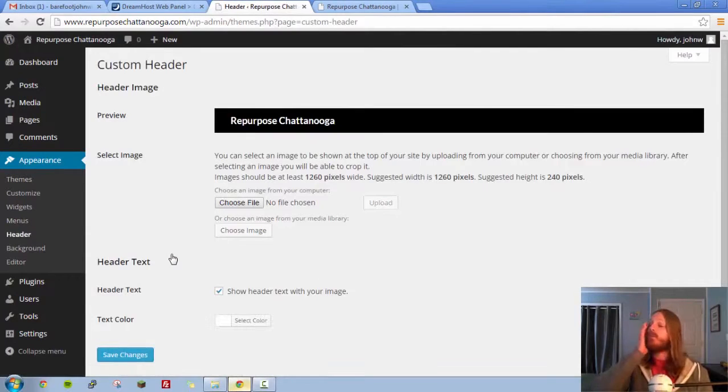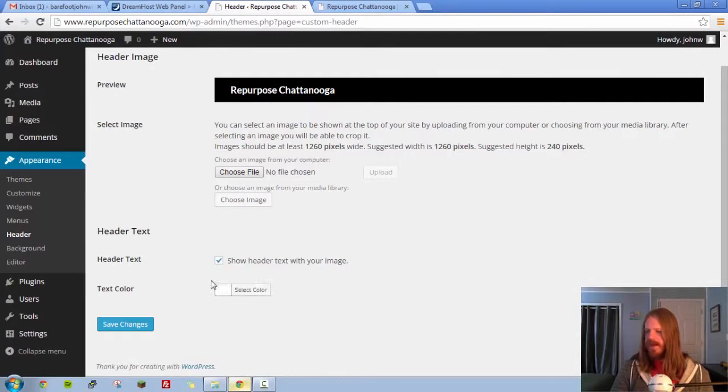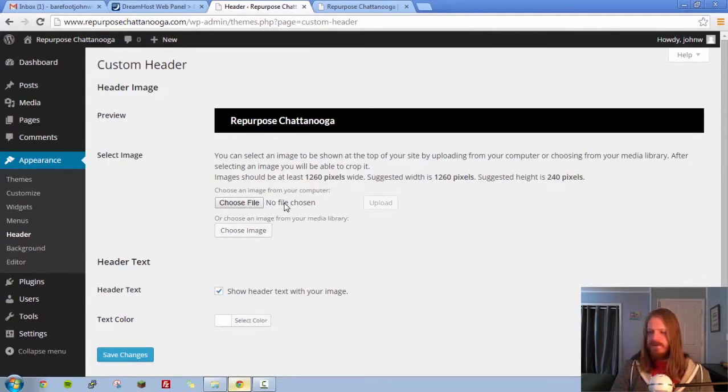And header is where we actually choose header text, or for example, right now it's showing the site title that we created in the last video, but I can also choose an image to be my header instead of the site title. And so this is where you can control that and change the color of the text if you want, or upload the image, etc.